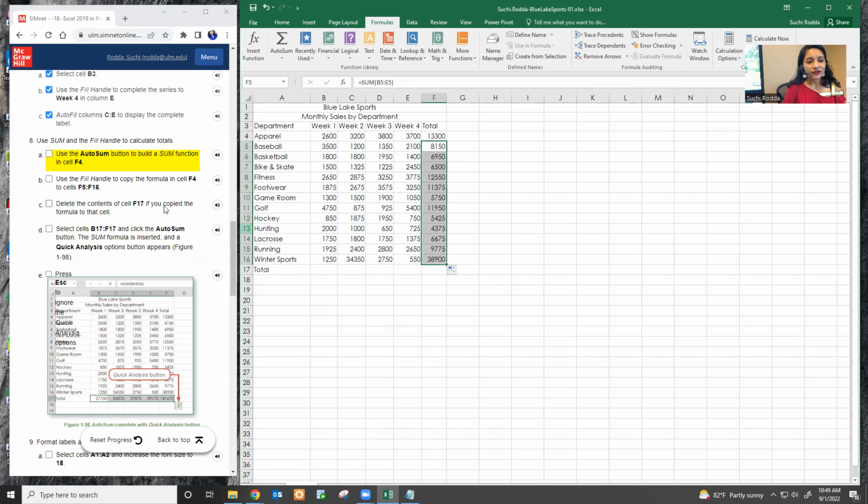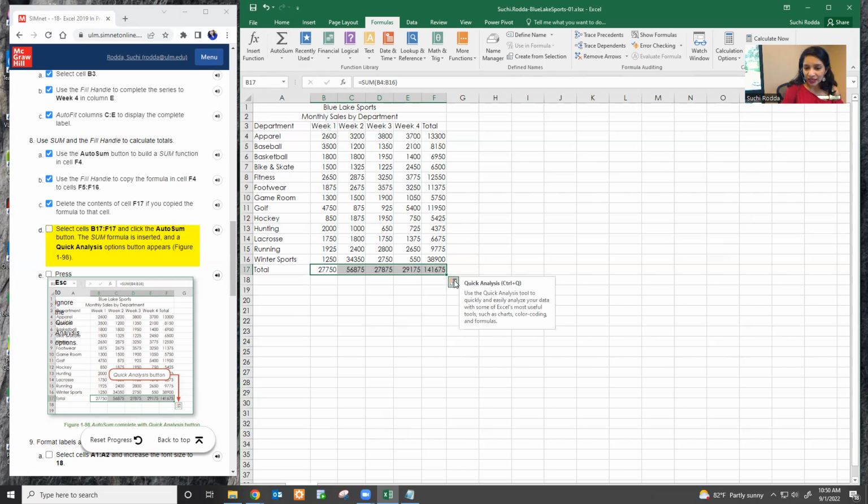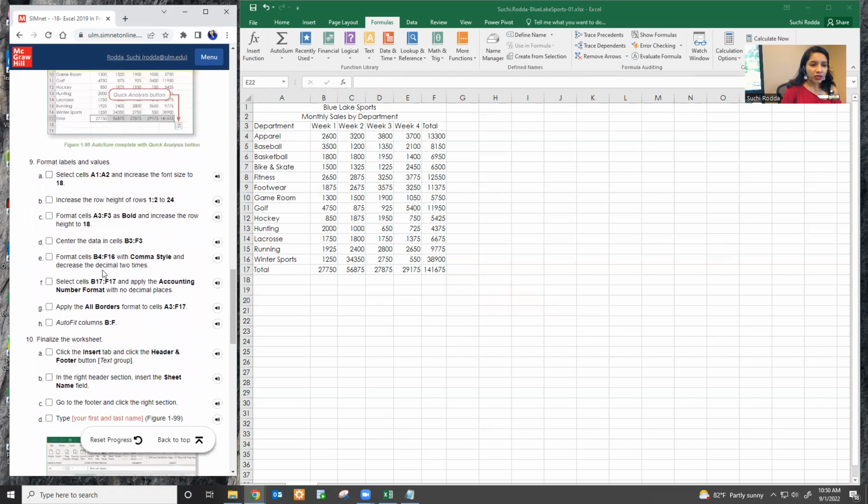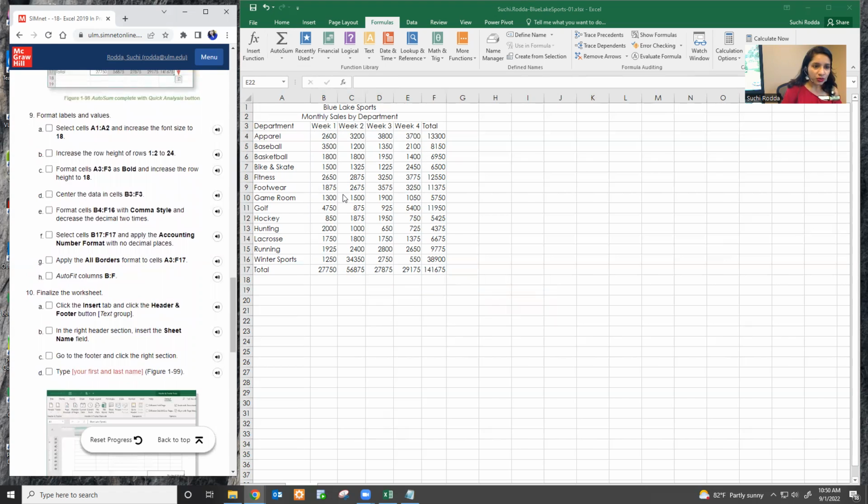So delete the contents of F17 if you copied the formula. I didn't, so I am just going to skip that step. Select B17 to F17. Now, earlier we did one cell at a time and then we dragged the formula. Another way to do it is to have your whole selection and then click AutoSum. So now we have all our values in there, and that is called a quick analysis. And we don't want that, so press escape and it's gone. And there you go.